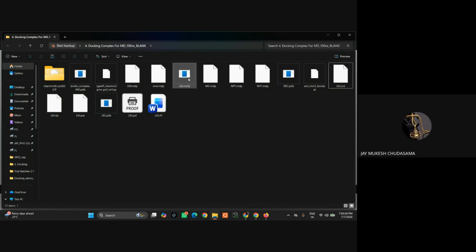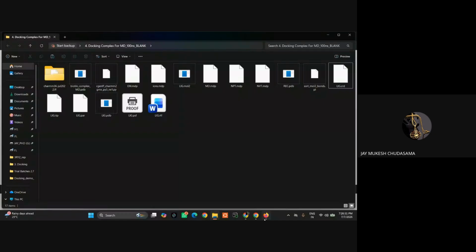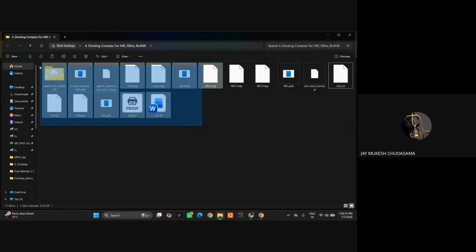So we have optimized and added hydrogen, so we do not need to replace the ligand molecule. And please make sure that unnecessary tabs are not open during this process. It may confuse you. Okay. So these are the basic requirements.